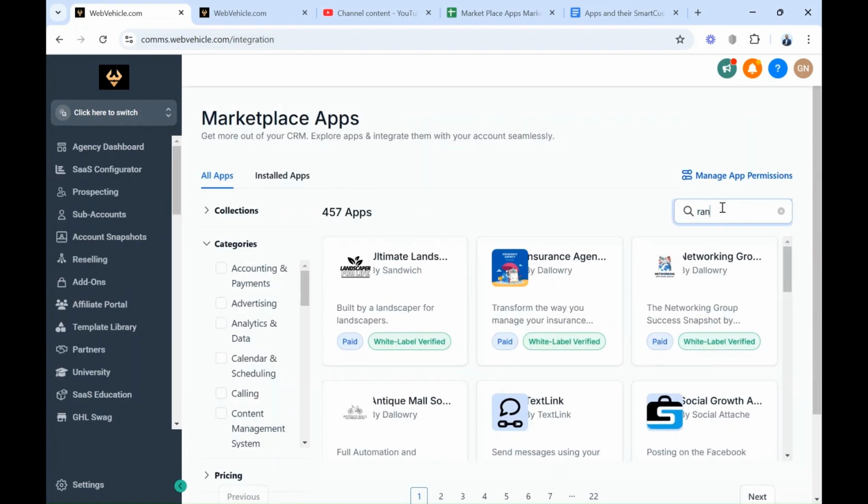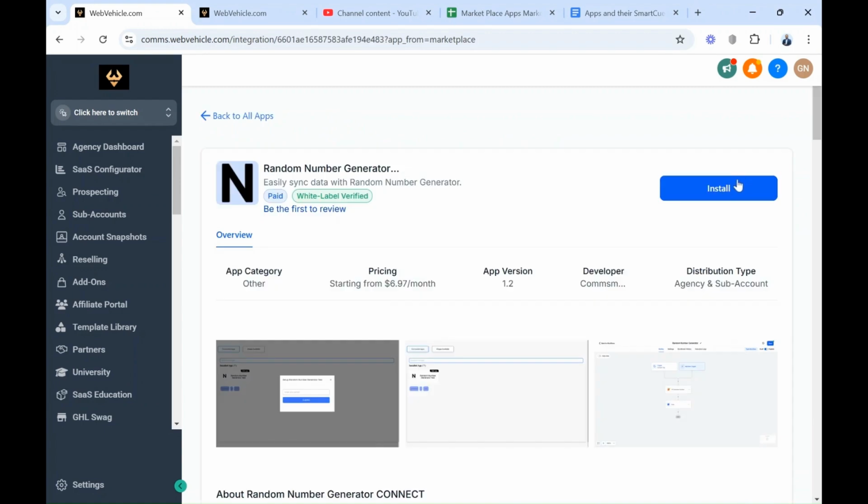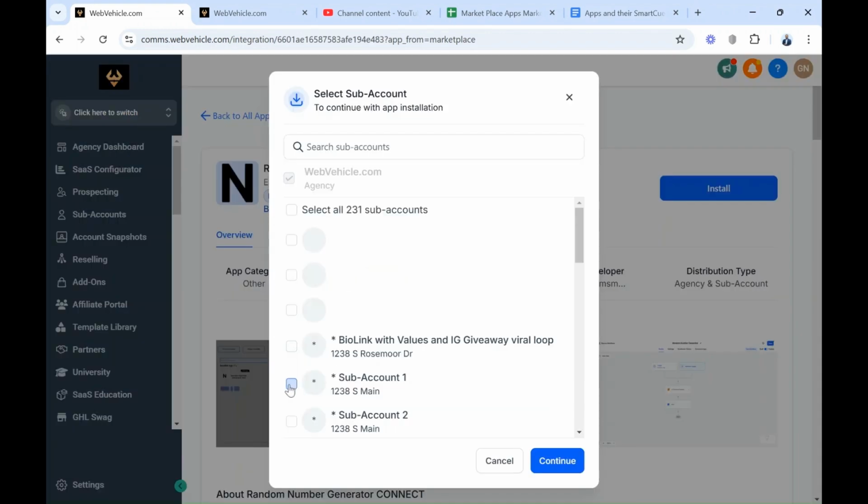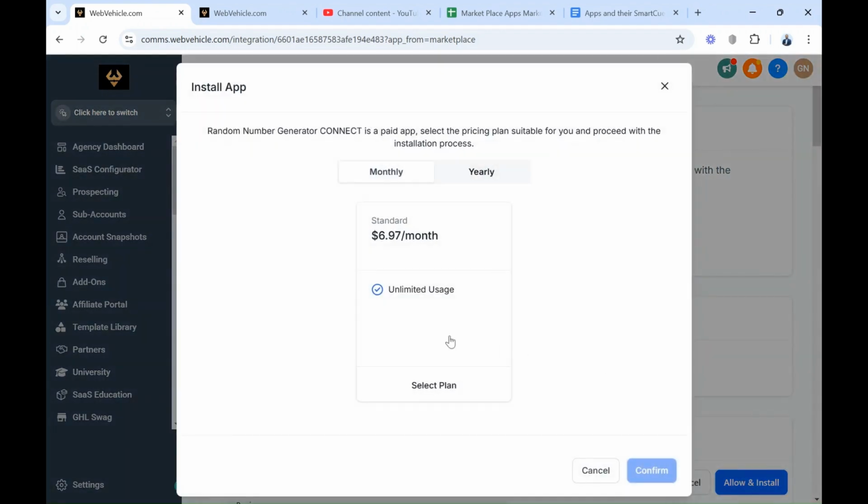Type random, there you go, we click here. We go to install. We select the sub account where we want the tool to be installed and we continue. Allow and install. We choose the plan and then we confirm the plan.